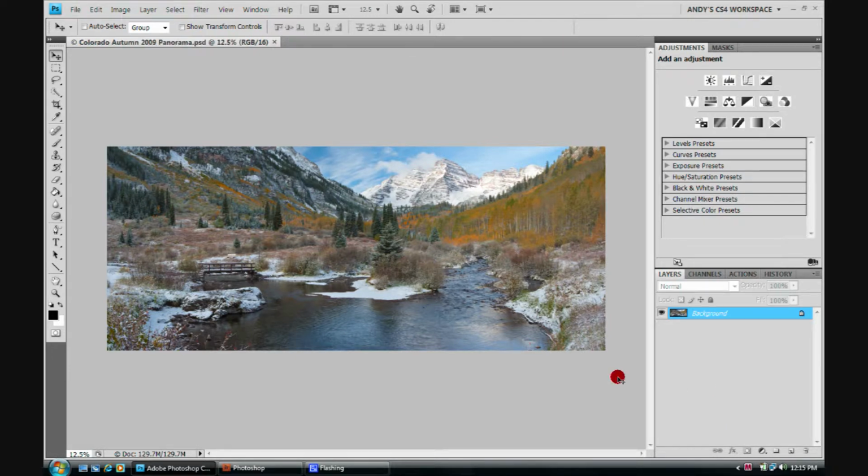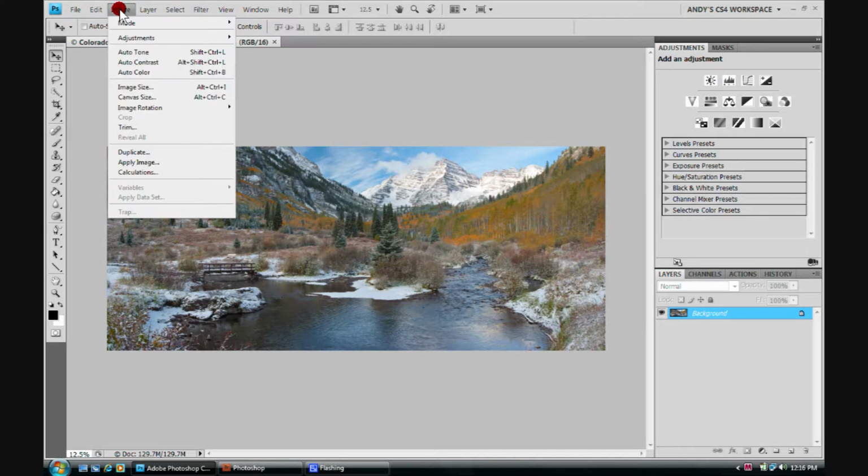Okay, as discussed earlier, I like to add my saturation here in Photoshop. Now, I can add that two ways. I can add that using layers, or I can add that without using layers. Let's just show you real fast how to do it without using layers, and we'll show you some of the pitfalls that happen as a result.